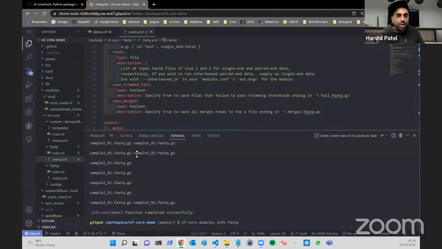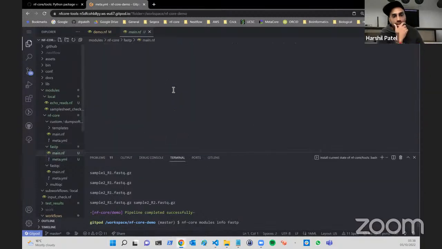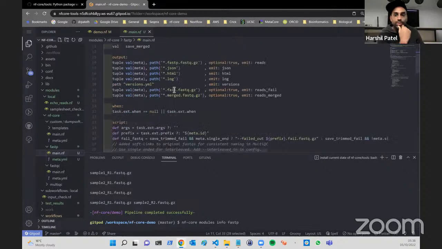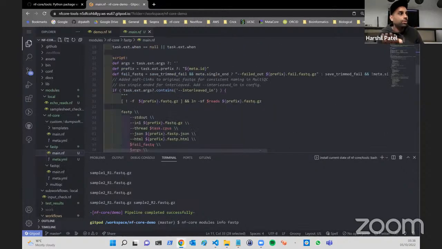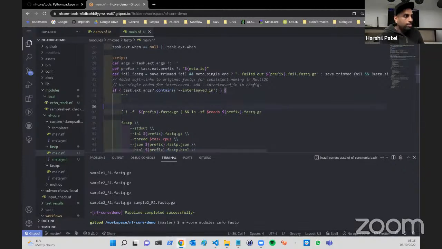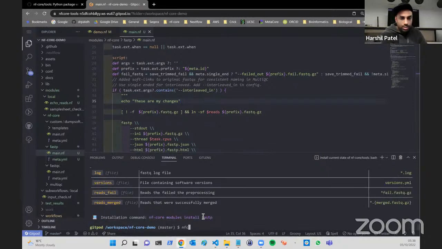So now we have fastp working. Say, for example, you want to change this module, but it's a custom change and you don't want to commit that to nf-core modules because it's something that only you will be using. In that case, what we can do is patch the module itself. So say, for example, we add a random echo in the script section here. We run the linting.